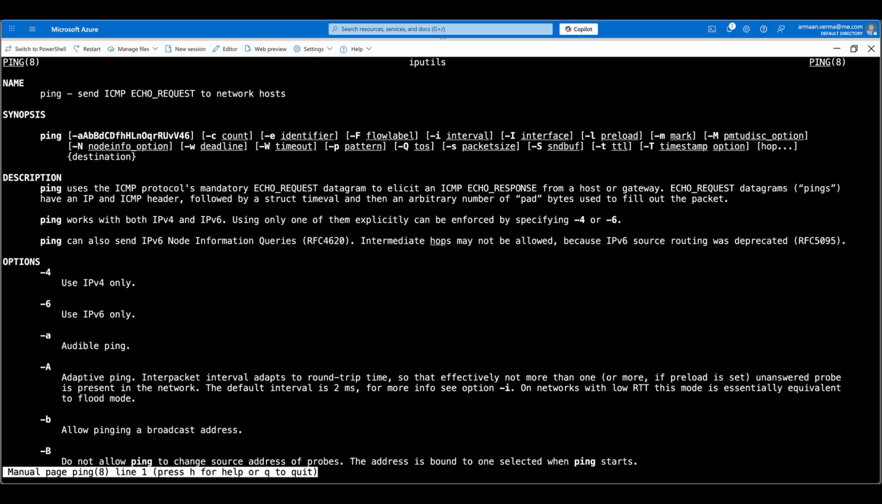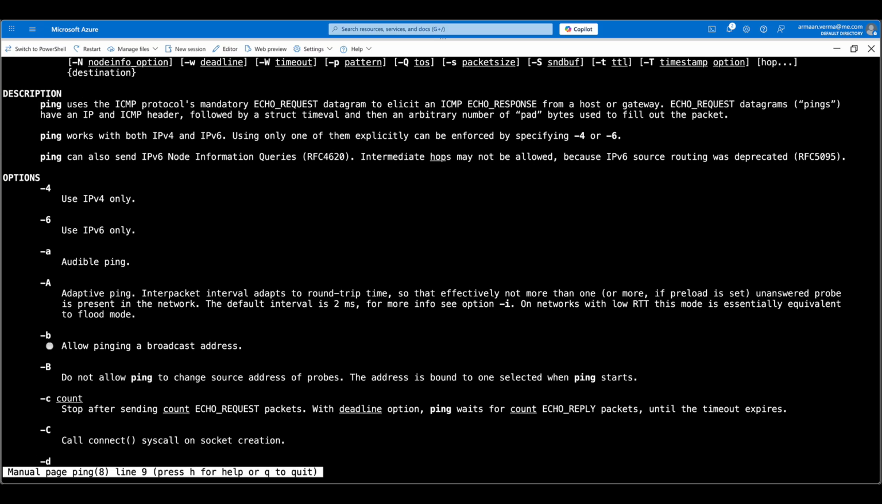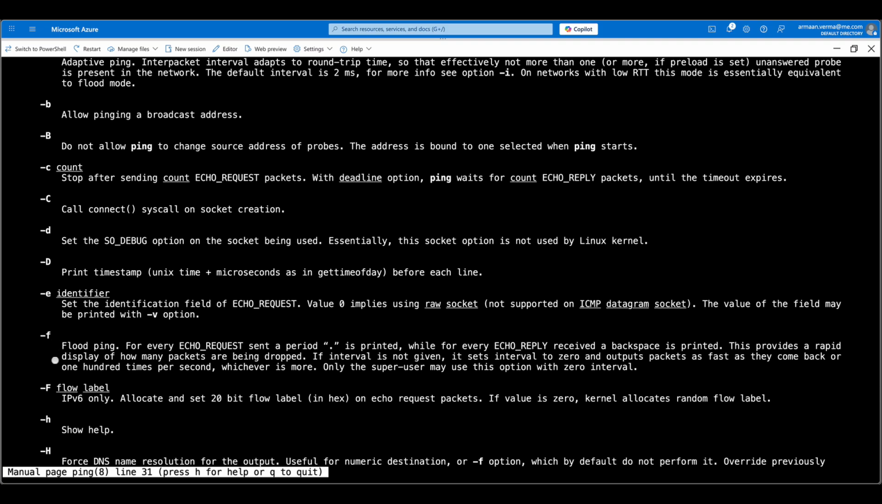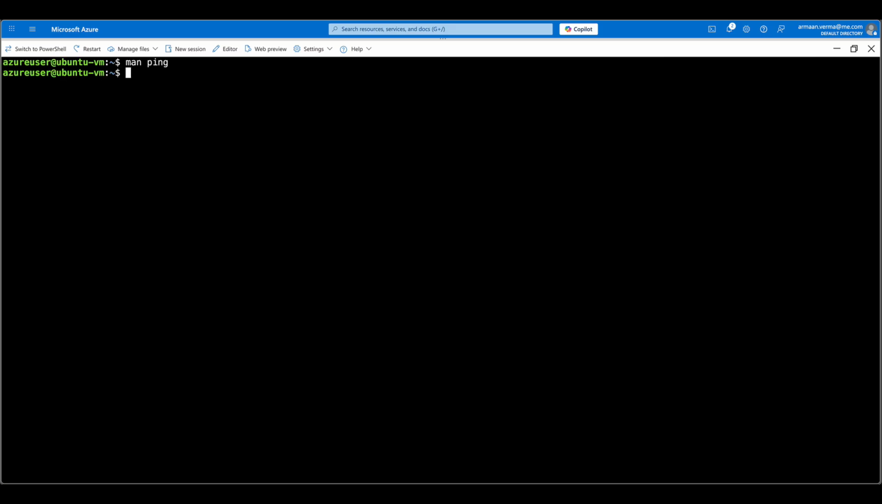So ping basically sends ICMP echo requests to any network host. It is a useful command to check network connectivity and diagnose any network issues if there are any. And these are the switches that you have: -4, -6, -A, -B, and you can read more about them. So let's review some of the command switches.